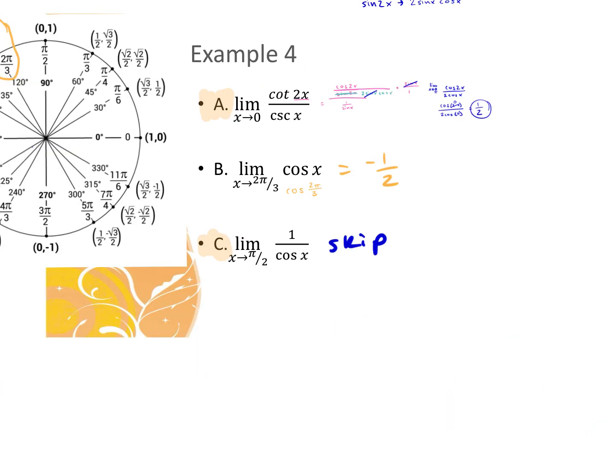So we're going to skip example 4C and example 5.